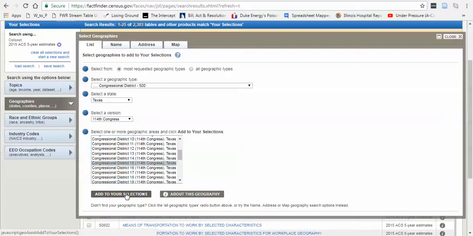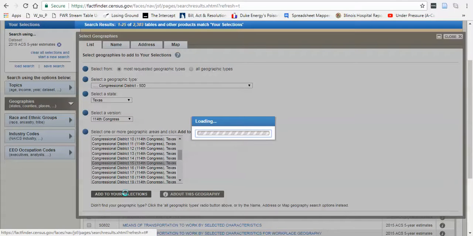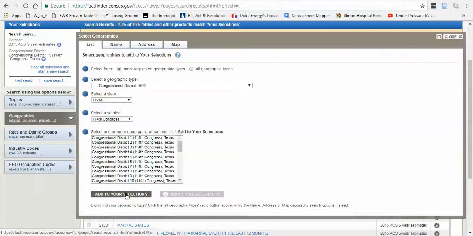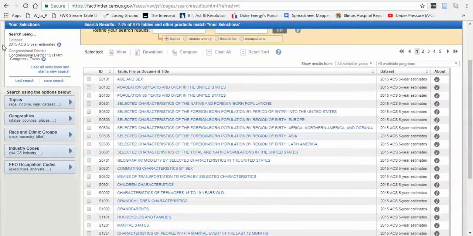Let's add it to our selection. And now I'll close the window. Now we've got the data set, the 2015 ACS. The congressional district is the 15th in Texas. And now we want the age and sex. So we're going to click on age and sex, and we're going to view the table.